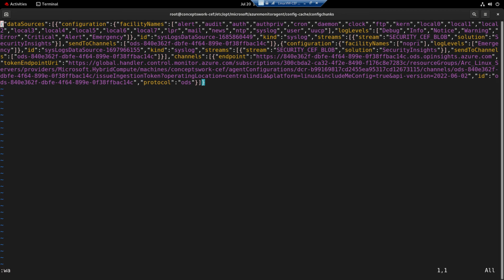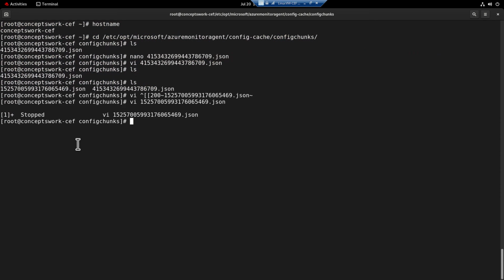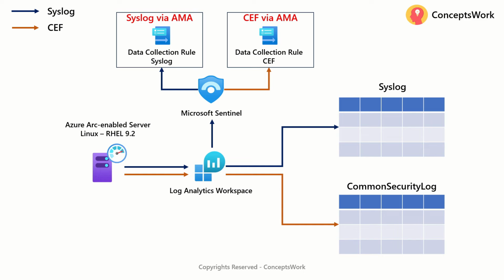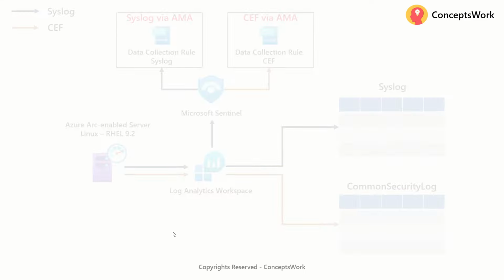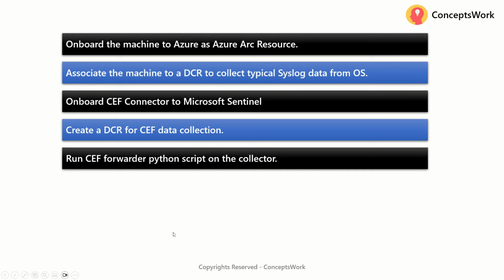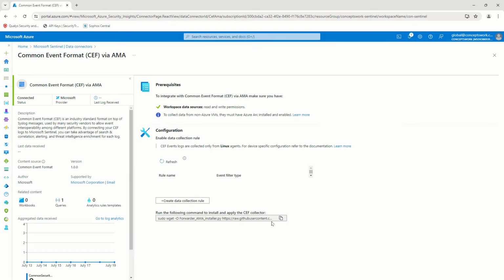Now this fundamentally means that as of now my machine has both the DCRs which are required to get the data ingested. Okay, now the next step is to run the CEF forwarder script. Now what exactly is this script going to do? It is actually going to make a change in the rsyslog configuration of the machine itself. Now the question is where exactly this Python script exists. It exists on a specific link, which is again a GitHub resource.